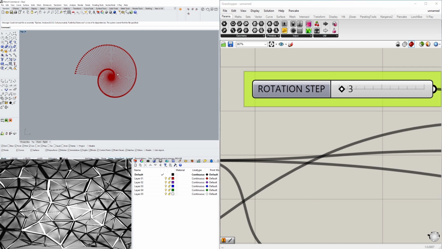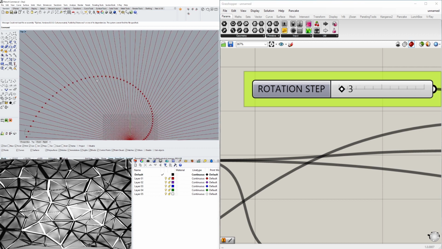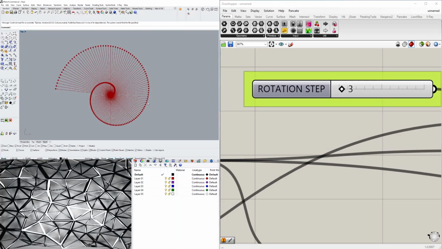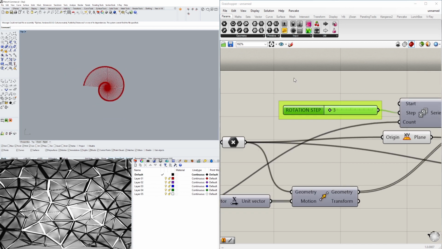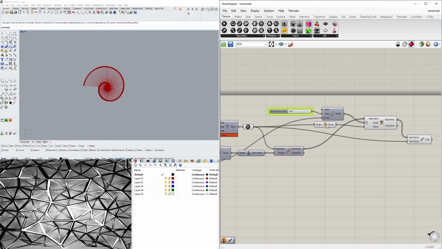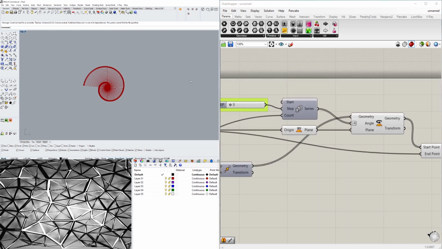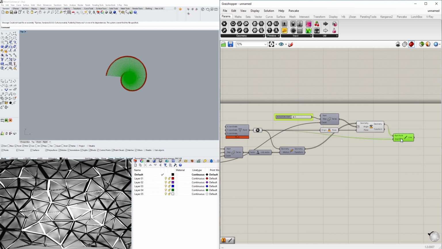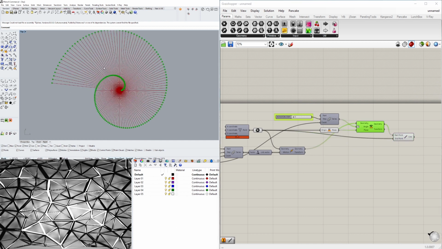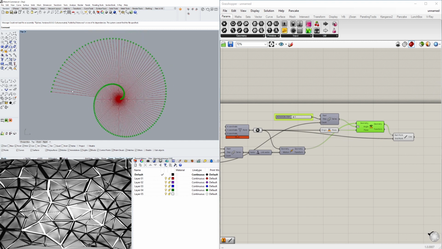And if we go here to a really small rotation, you see that we can create this really smooth, shell-like spiral. So now with that, let's go ahead and turn this into a pattern. We're going to take all of these points and use them as our points for our Voronoi pattern.